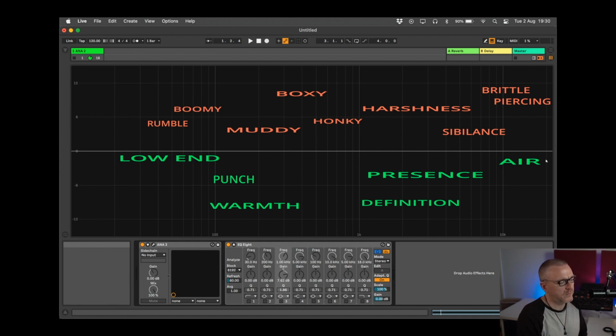But obviously the converse of that is these positive attachments we make to certain frequency ranges. Air can become brittle or piercing. Definition and presence can become harsh or sibilant. Punch and warmth can go into the muddy, boxy and honky area. I've often used that word honky, though my brain actually perceives it slightly lower than that, or at least I perceive that word being connected to frequencies lower than that. So these words aren't absolutes. These are suggestions of how you might perceive them, but you can use other words to attach to the kind of reaction that your brain has to certain frequencies.